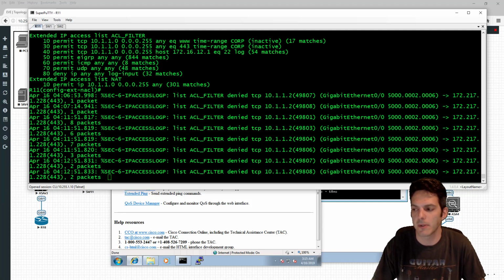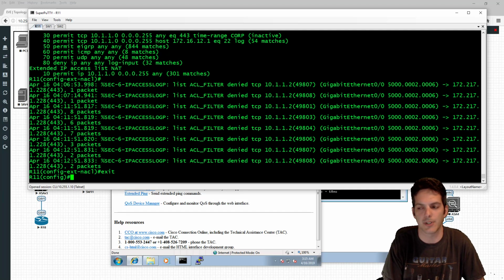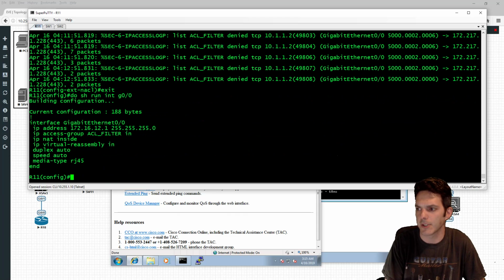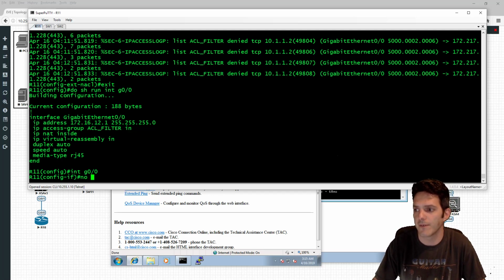options. So what we're going to be doing in this video is we're going to actually remove the access list from gig 0/0. So do show run interface gig 0/0. And we're going to go to interface gig 0/0 and type in no, and pull this off.